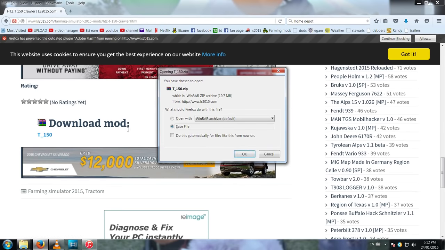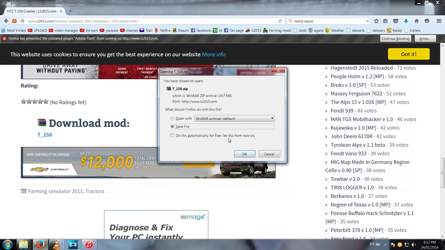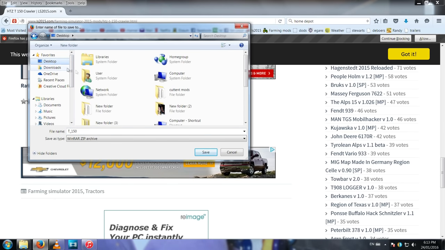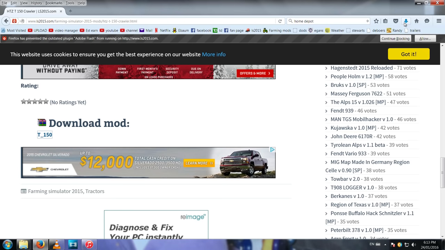Down the bottom here, download. Now, this is automatically going to save in my mods folder. You have to make sure you put the zip file in your mods folder or it won't work. So, save file. Mine's going to ask me where I want to save it. I'll show you how to get to it, but your mods folder is in My Documents, My Games, Farm Simulator 2015, mods. Those are all different folders. I'm actually going to save mine to my desktop. Boom, she's done.